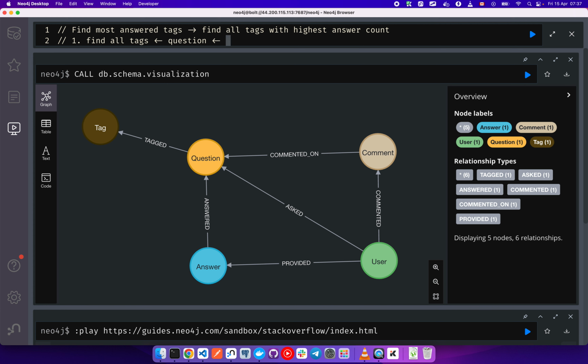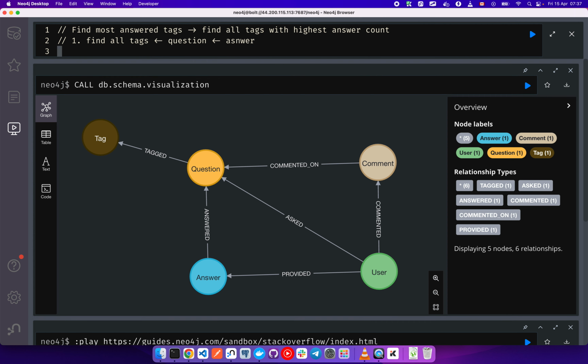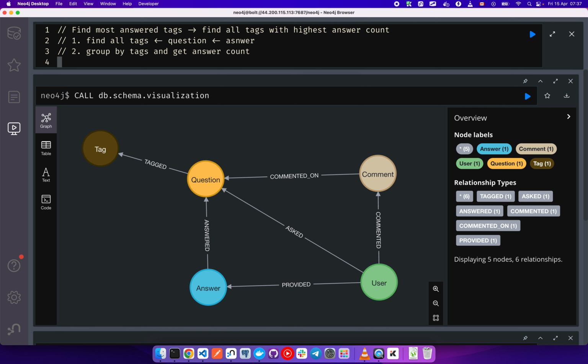Then we will get answers. And then basically we will group by tags and get answer count, right? All right, let's write the query. So we will match the tag. It has relation to tagged.